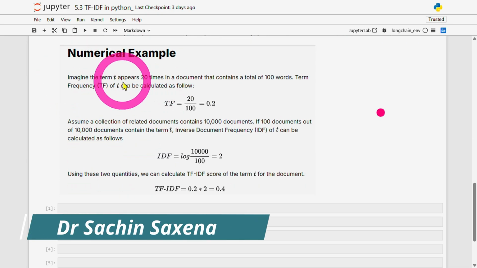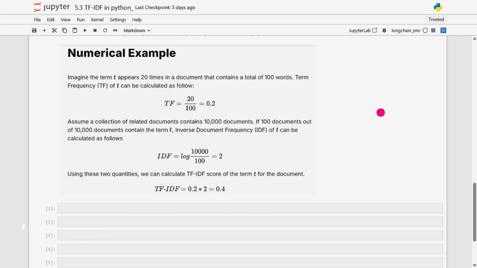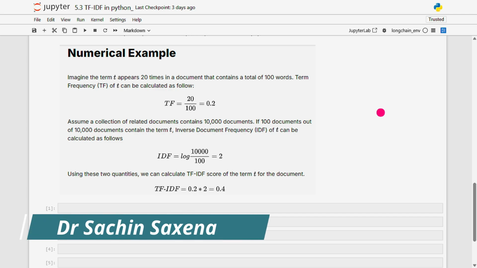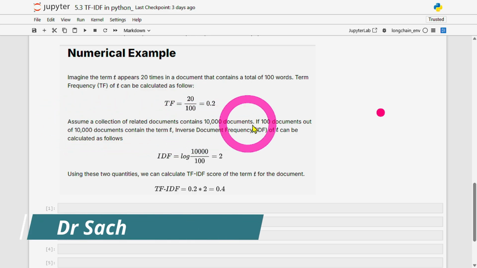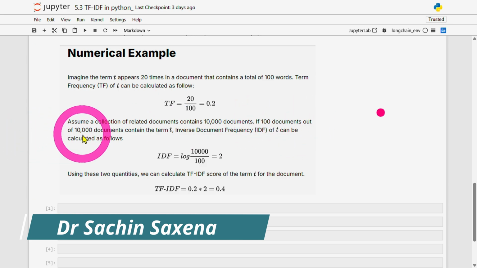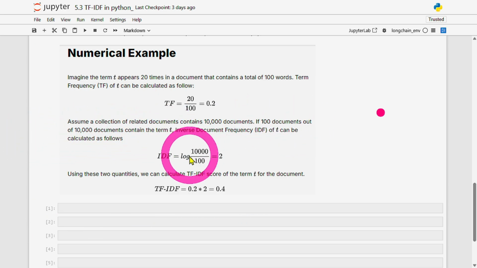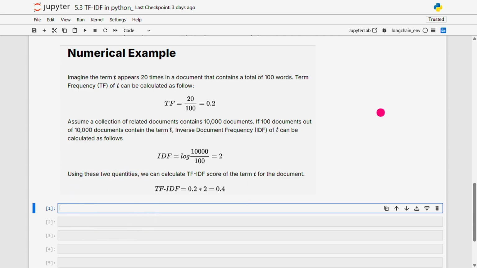Imagine the term T appears 20 times in a document that contains a total of 100 words. So term frequency would be 20 divided by 100, which is 0.2. Assume a collection of related documents contains 10,000 documents and 100 documents out of 10,000 contain T. So IDF would be log of 10,000 upon 100. So TF-IDF would be 0.2 multiplied by 2, which is 0.4. So we can have the relevant TF-IDF for my relevant documents.